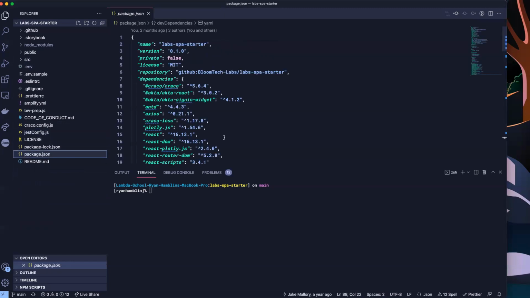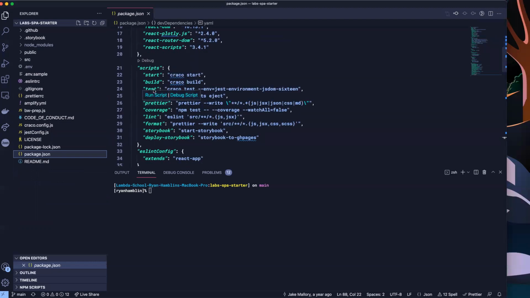Now, if we look at our package lock, I have supplied a couple of commands. If I go npm run test, it's actually going to use Craco to test. That's kind of fun because it needs that Craco environment. I don't know if that's necessary though. We'll see.